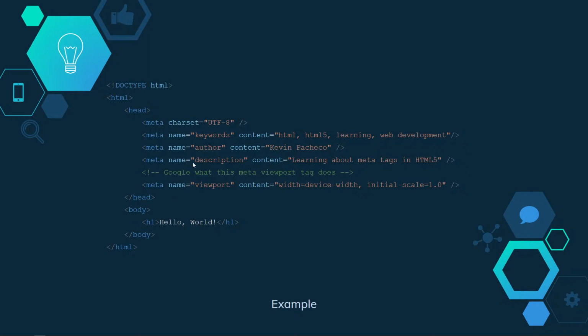Metadata, meta name description. So it's going to be the description for the web page. Here's the content, learning about meta tags in HTML5. And then here's one called viewport. All right, so this is the data about how the viewport should be rendered by your browser. So you're giving kind of instructions so the browser knows how to render your website. Okay, but I would urge you to Google what this meta viewport tag does. So just Google meta viewport and then figure out what this stuff means. Right? It's very interesting.